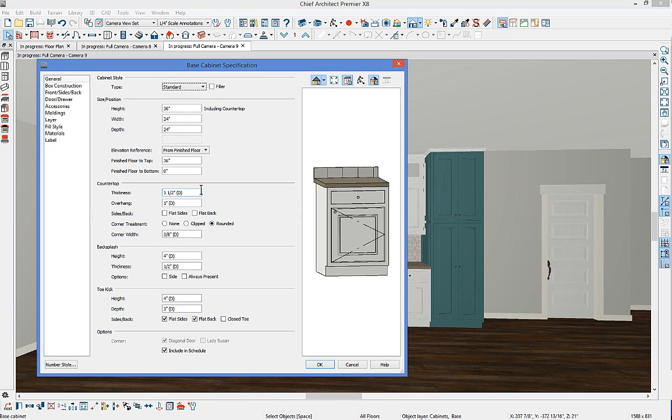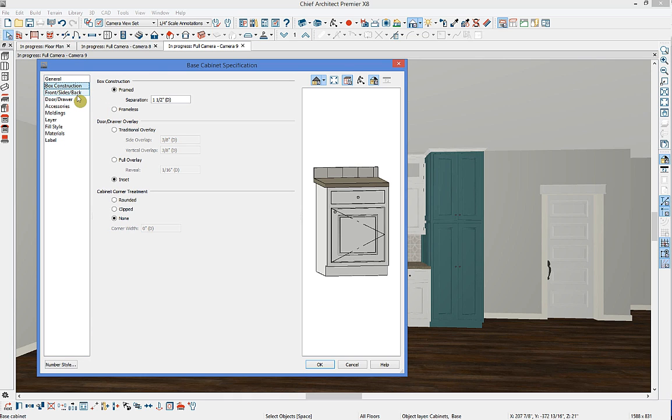So when we're looking at a cabinet dialog, our general tab is going to be to adjust the dimensions of the box itself, as well as what type of cabinet we're using, whether we're going to do a bow front, which we can do with Chief Architect. It also can adjust the countertop thickness and overhang. We can adjust our backsplash, toe kick.